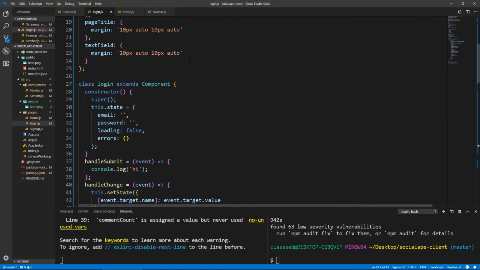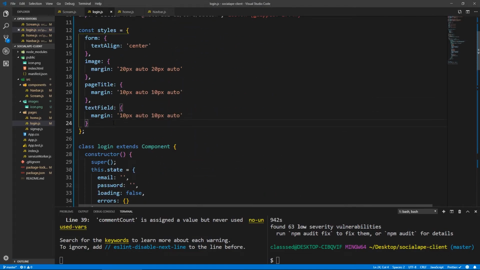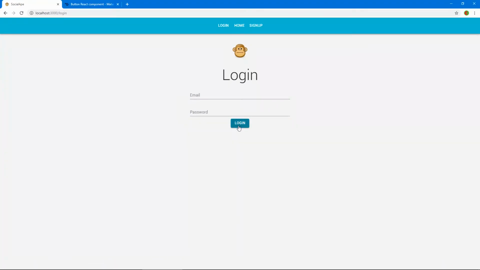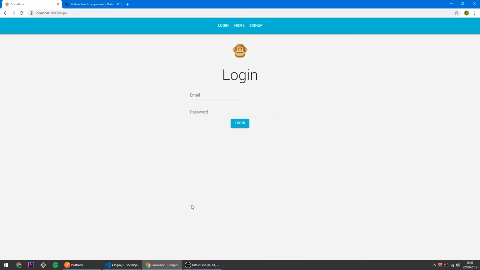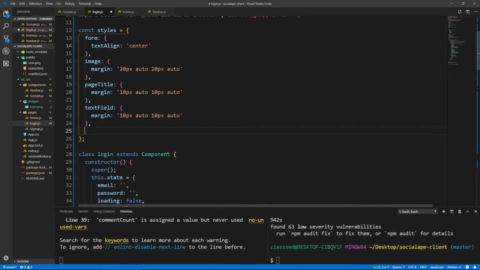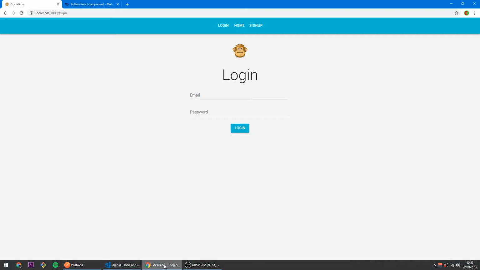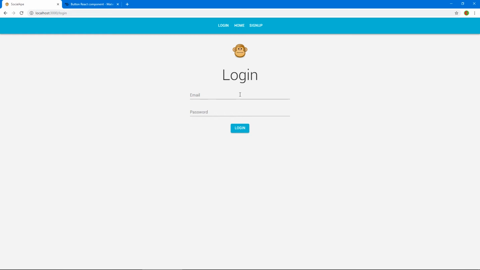All right, so the text field, and what do we do now? We need some margin between the button and the input. So let's do button margin, or just margin top. Yeah, just margin top, let's just say 20. We can do a number, and yeah, this is it. All right, let's test this out.